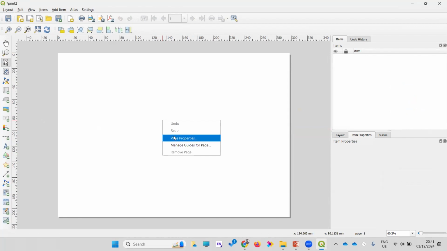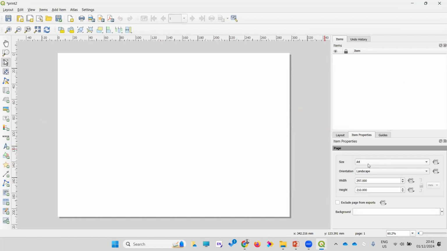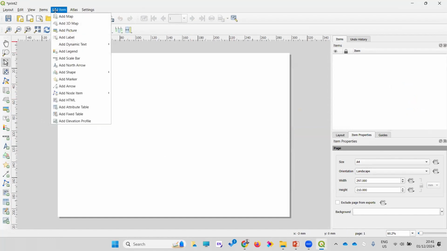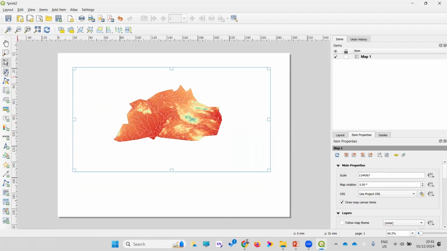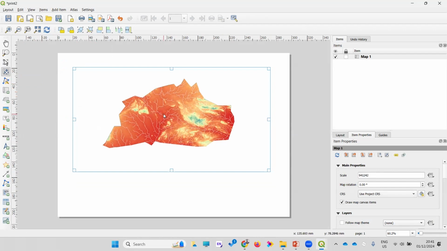Right click on this, page setup, identify the size, A4, A3, whatever size you want, but right now it is A4, that's fine. Then you go to add items. It will ask what item you want to add. I'm going to add my map, add map. Then you click and drag, so the map will come here. So this is the map. And if you want to increase the size of the map, select the move item content tool, press Ctrl and zoom.